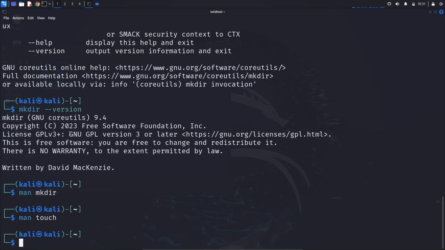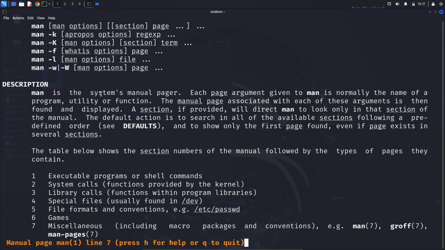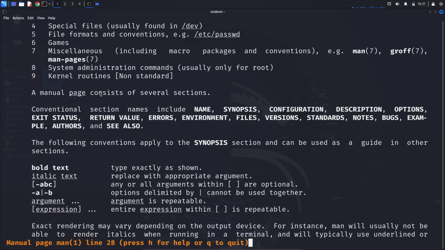So if you ever come across a command yourself that you don't know what it does, you can use man and then specify that command. If I type man, it just gives me the manual page for the command man. So it says man is an interface to the system reference manuals. And over here it gives us some more information about the man command itself. So that's pretty neat, isn't it?